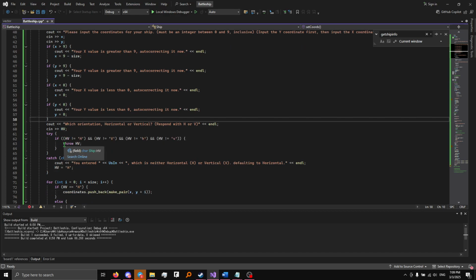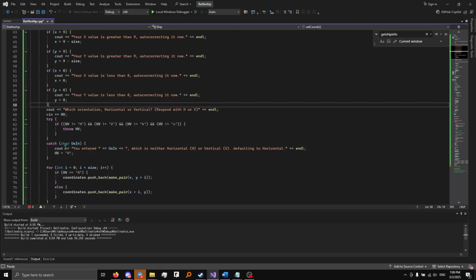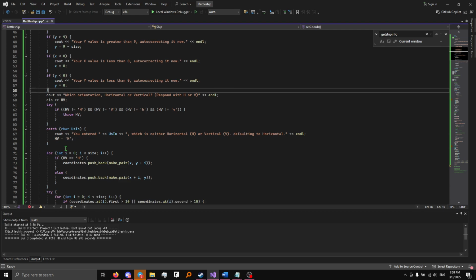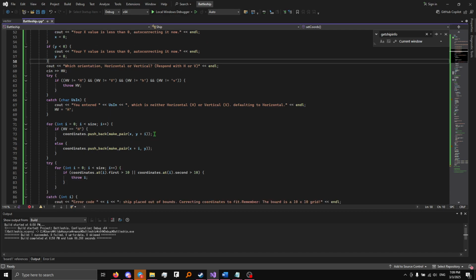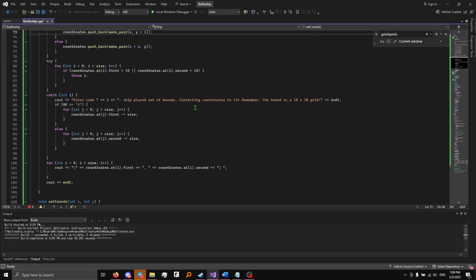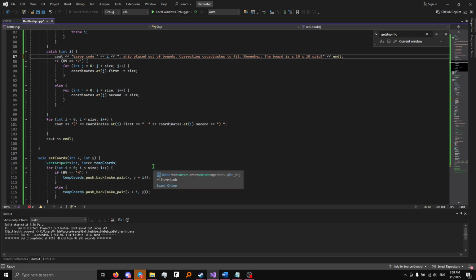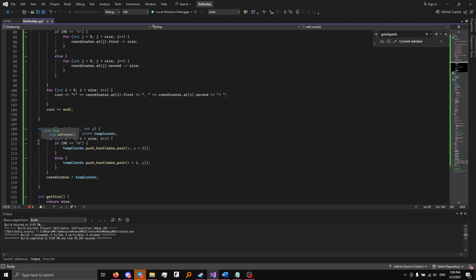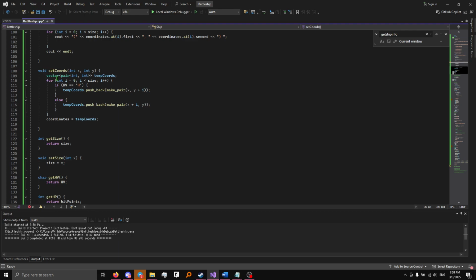Here's where horizontal vertical comes in. You input H or V. If it's H, your ship will be horizontal. If it's V, your ship will be vertical, and when it's building the pairs, it will do it in a specific way depending on whether it's H or V. There's also a throw and a catch there. Here's another error code for if you place your ship out of bounds, and that autocorrects it to fit within the bounds of the 10 by 10 grid. Okay, see, we got through that together.